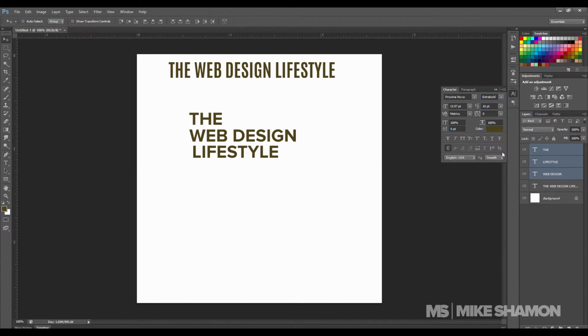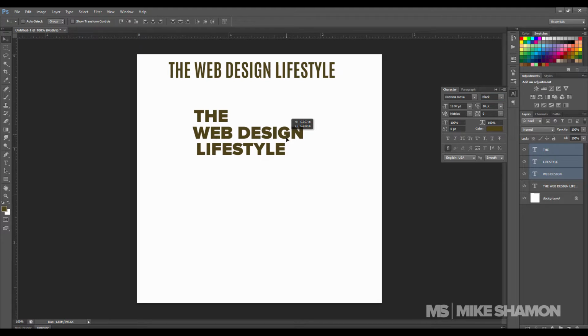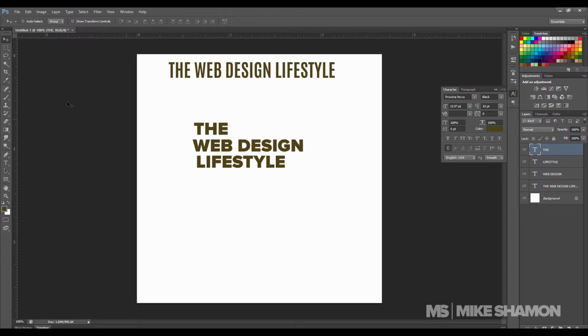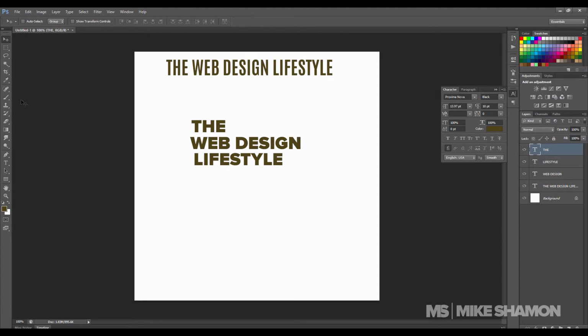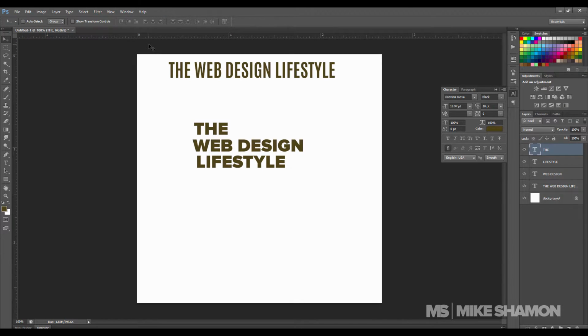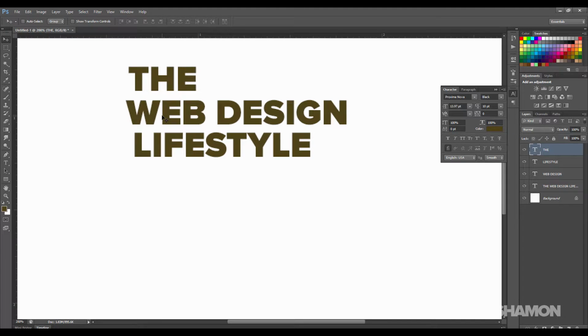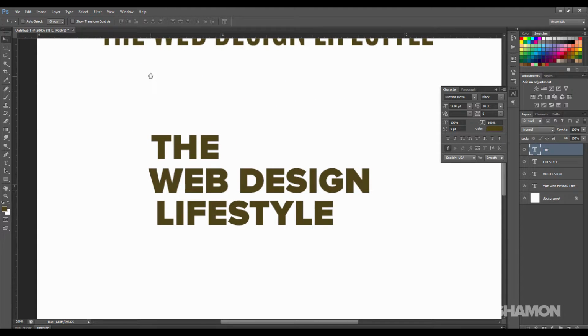Let's see if we have actual. Let's see if we have bold in that black. Yeah. Okay. Cool. And what I'll do is I have rulers on. If you don't have rulers, just go Control R, and that brings up rulers. So I'm going to go Control plus. All right, and kind of zoom in on this.